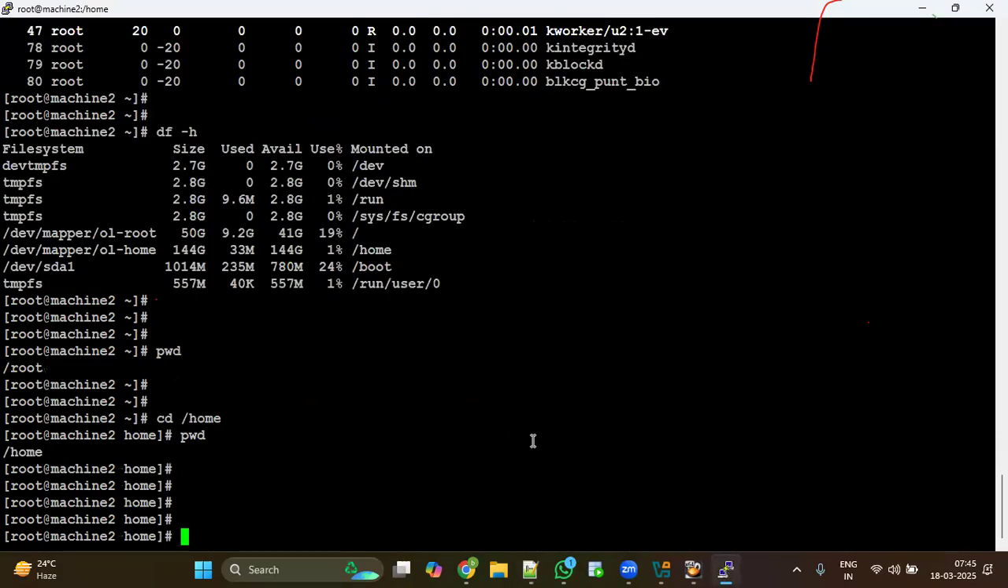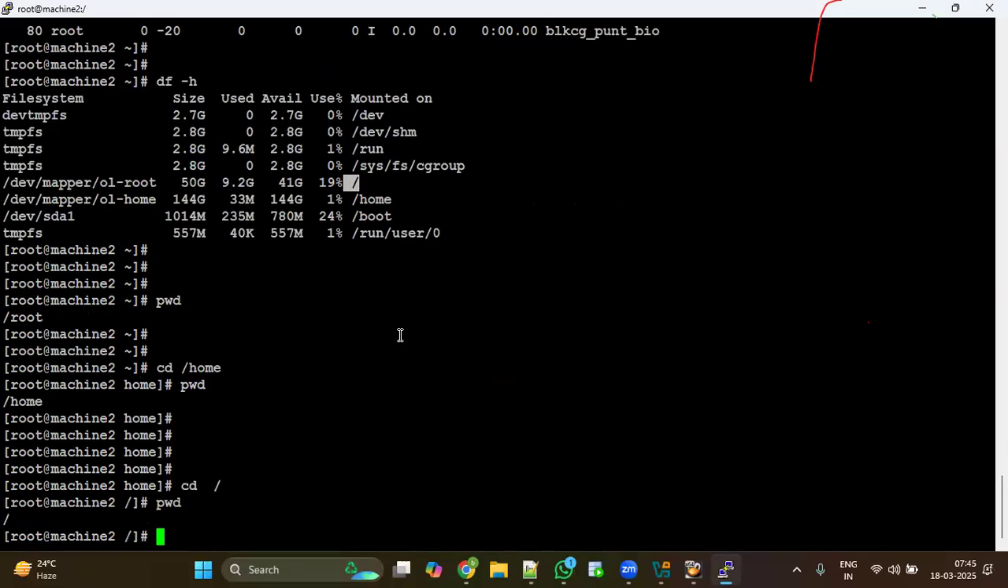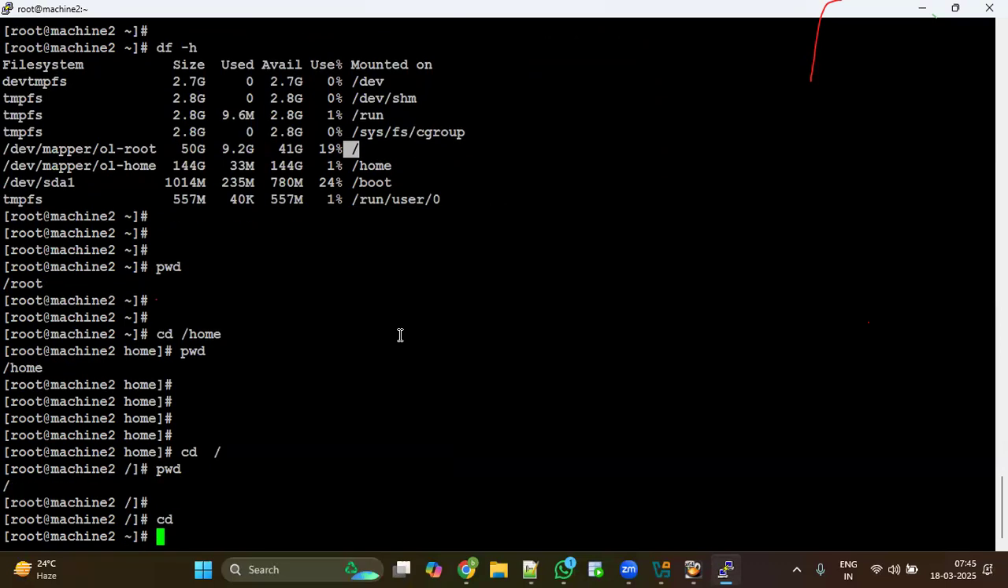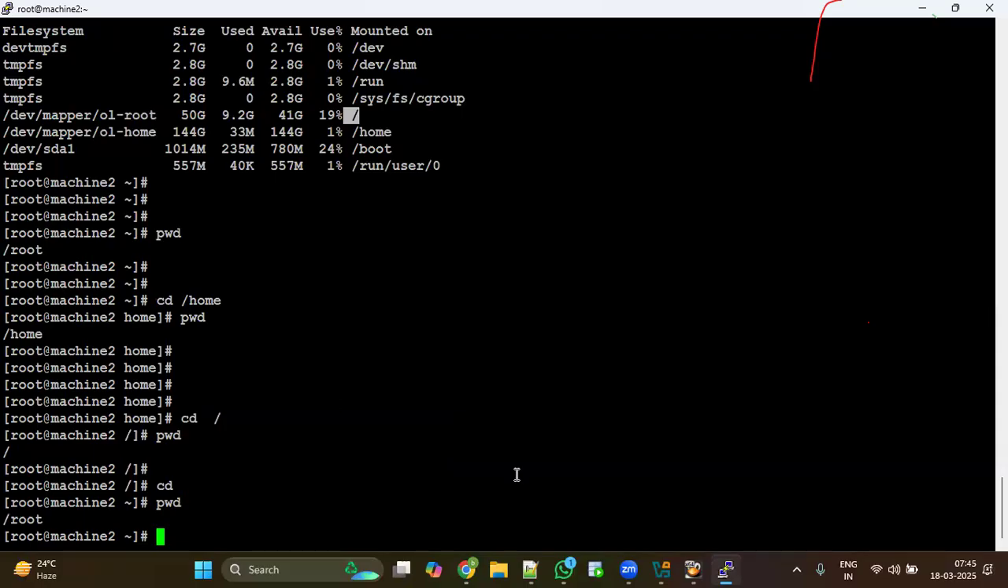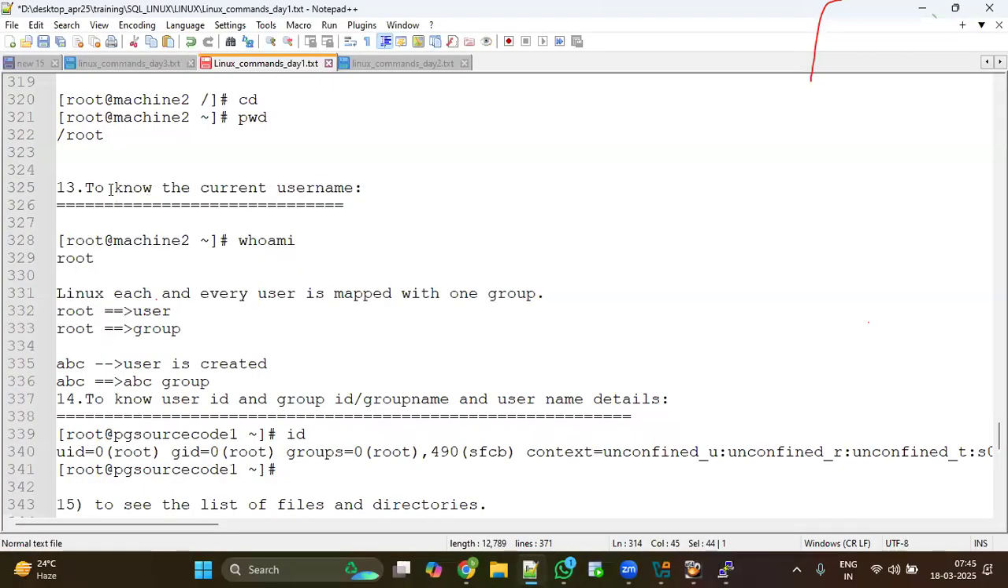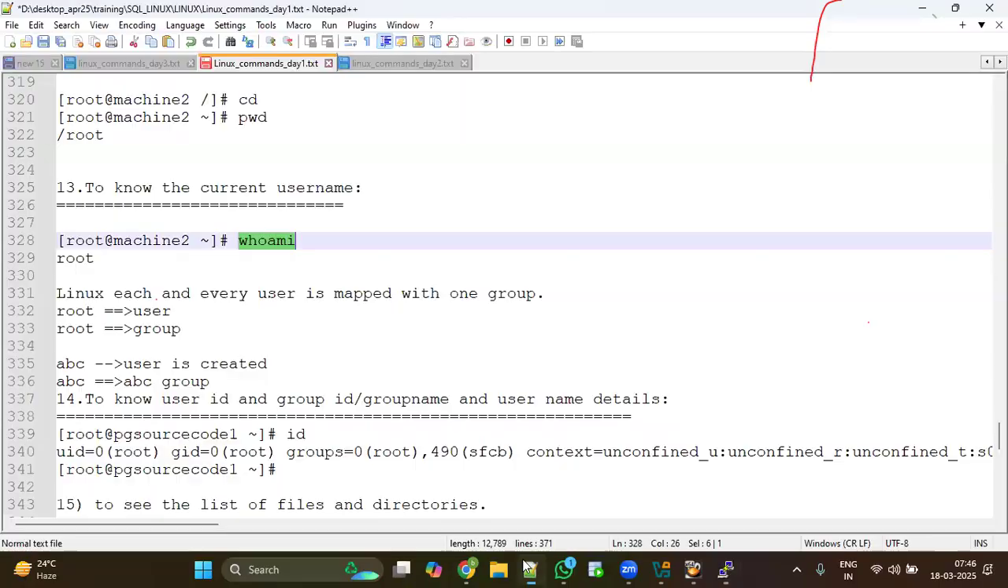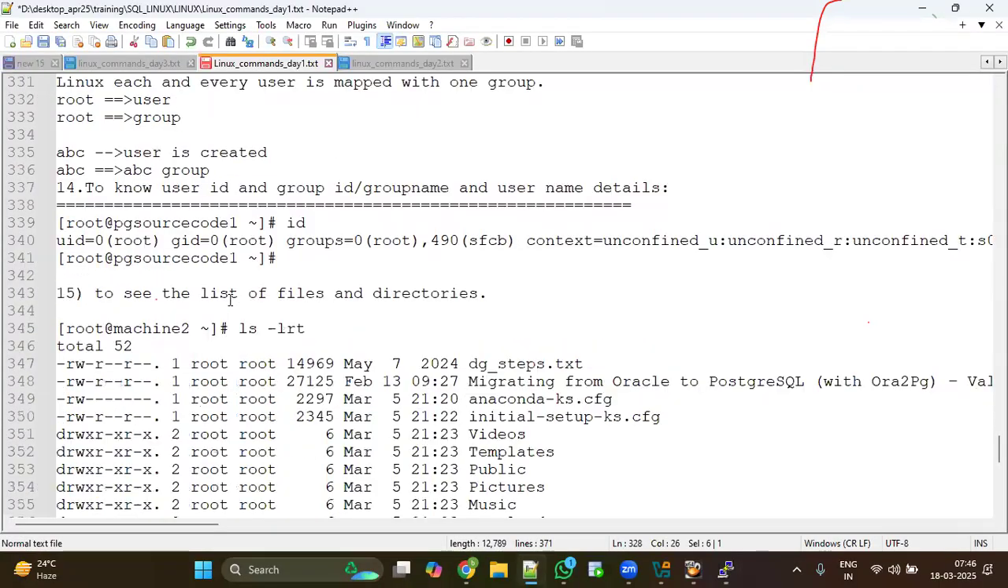Now I want to go back. Suppose I want to go to the root directory: cd /. What is my present working directory? Slash. I want to go back to my root home directory: cd, enter. pwd gives /root. Clear? To know the current username: whoami. Root, currently logged in with the root user. Okay. The id command we already discussed.